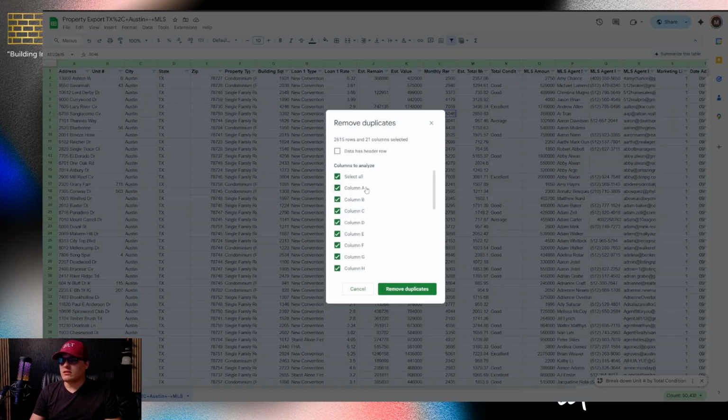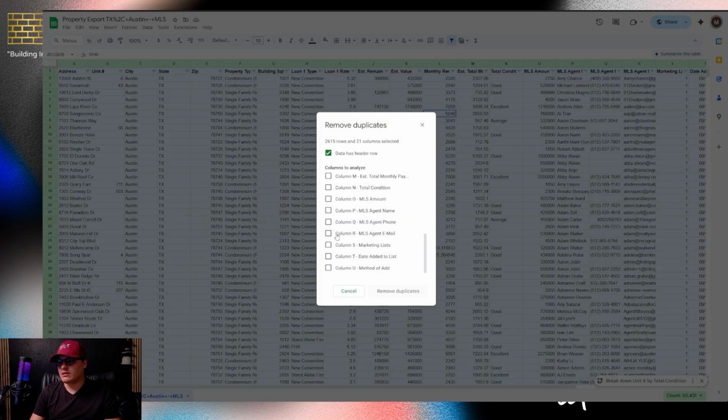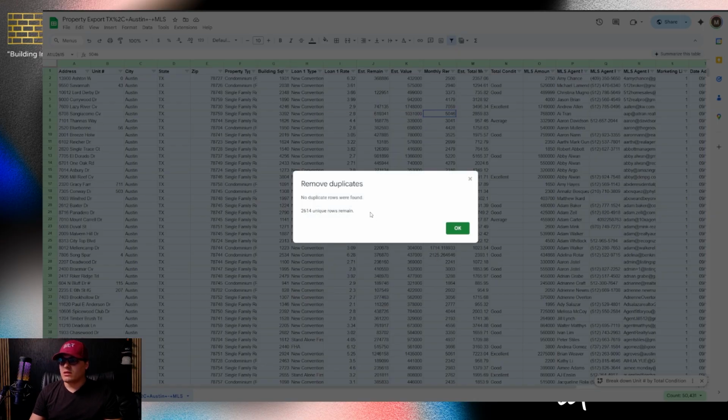It's going to pop up this message saying there's this many rows, 21 columns, yada, yada. What I will care about is that I say data has a header row, okay? This is what's going to pull up all this information. I'm going to uncheck select all, scroll down till I get to email, and click on MLS agent email, since this is on-market data. I believe we go over the off-market one when we're pulling data from PropStream, but you can always rewatch that one. So we're going to click on remove duplicates. In this case, I've already done it before I scrubbed the emails, because I do not like to upload data that's not clean. So notice how it says 2,614 rows remain.